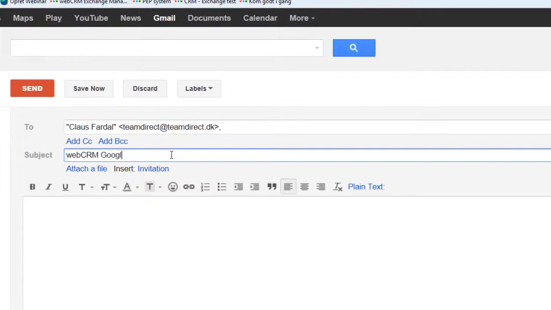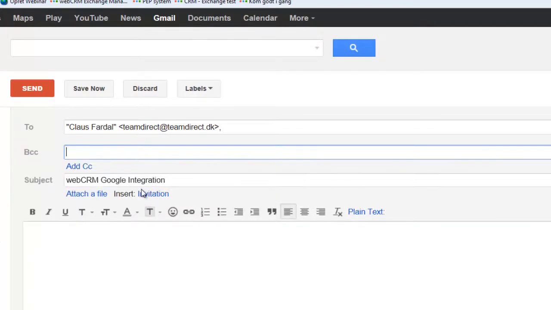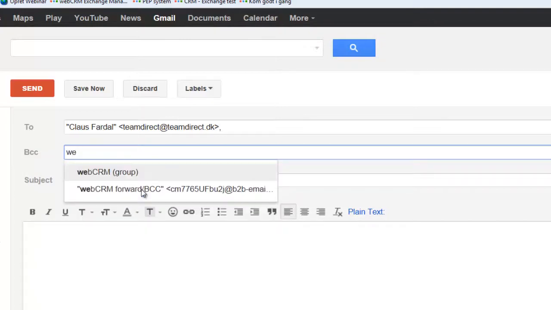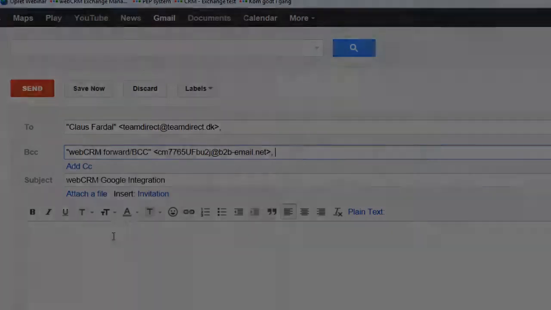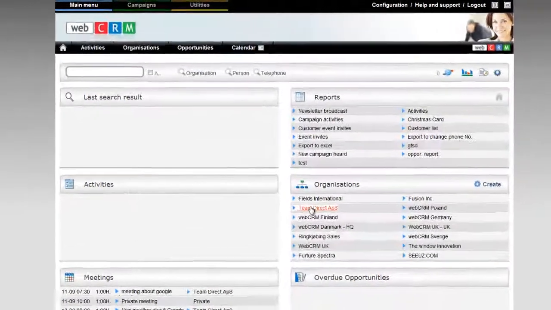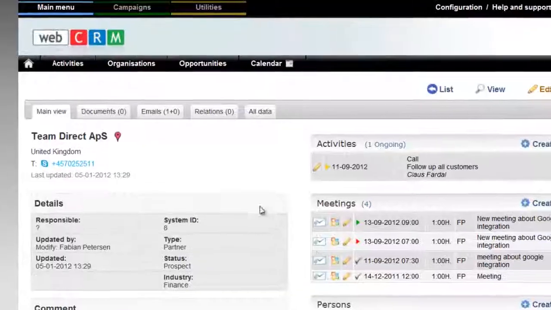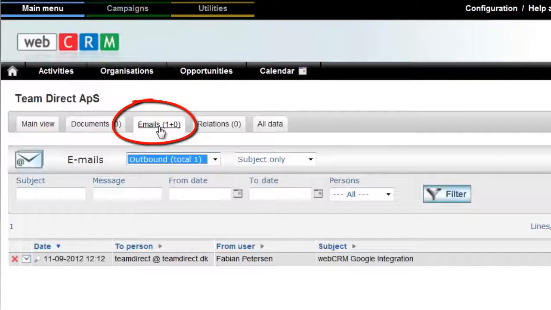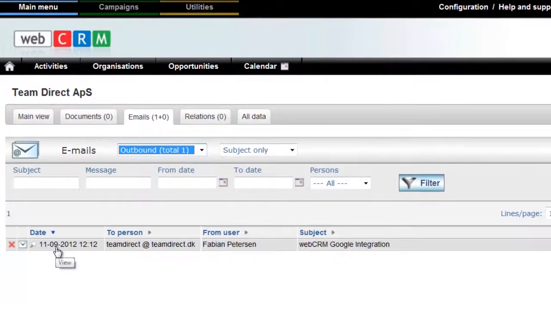When you want to synchronize an outgoing email to webCRM, then add your webCRM unique email address to the BCC line. The mail is now being sent to webCRM and will automatically be placed in the mail history on the customer card. This assumes, of course, that the customer and the contact person and the email address is found in webCRM.